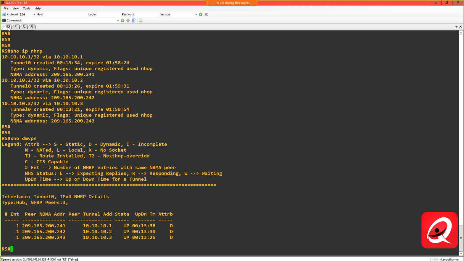All right. So we've applied the configuration. Now we're going to go ahead and do some Wireshark captures so that we can take a look at some of the different NHRP messages that are going back and forth between these different routers. Now, we did talk about this a couple of videos ago when we did our initial DMVPN introduction. Let's go ahead and capture.